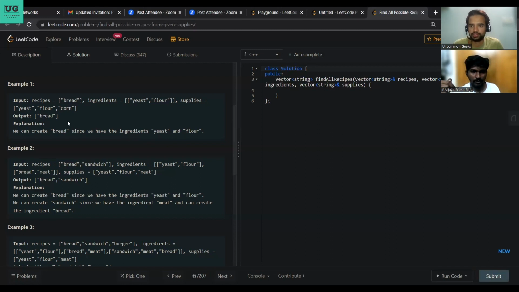Minimum, yes, whatever you are suggesting. You already know the ingredients, you will extract the ingredients and check them in this array. But I think it's not R into N, it's R into I into log n basically. If I check in the set of strings, it will be log n. Supplies are also an array, so you will convert that into a set. I can convert that into a set, all unique.